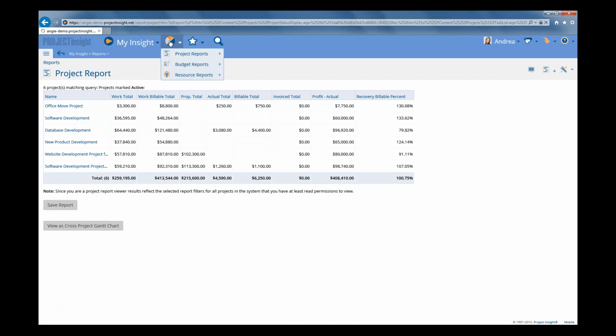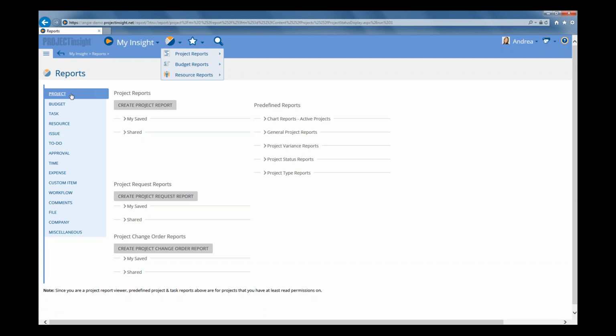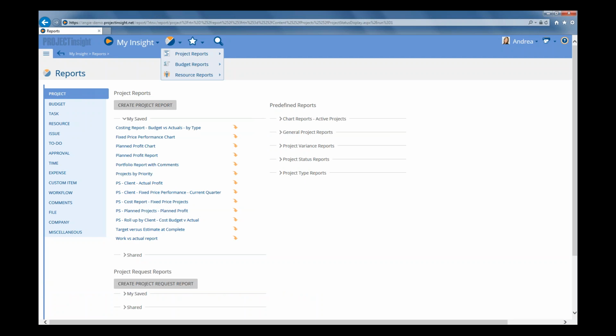So if we click on Reports, and again we want to go to our project reports section, and I'm going to click on my saved reports to expand that out. And all the reports in here are professional services reports if they start with PS at the beginning. So I'm going to click on Client Actual Profit to run that.